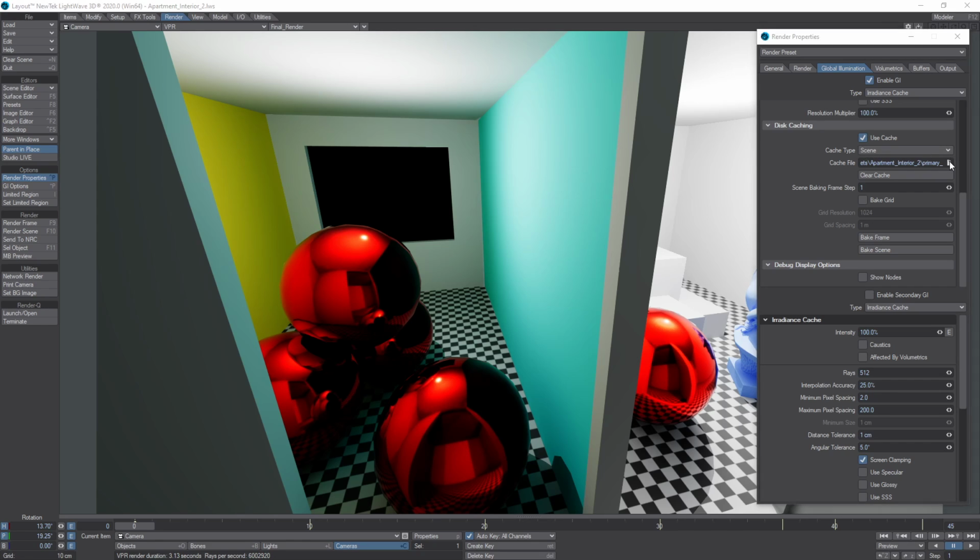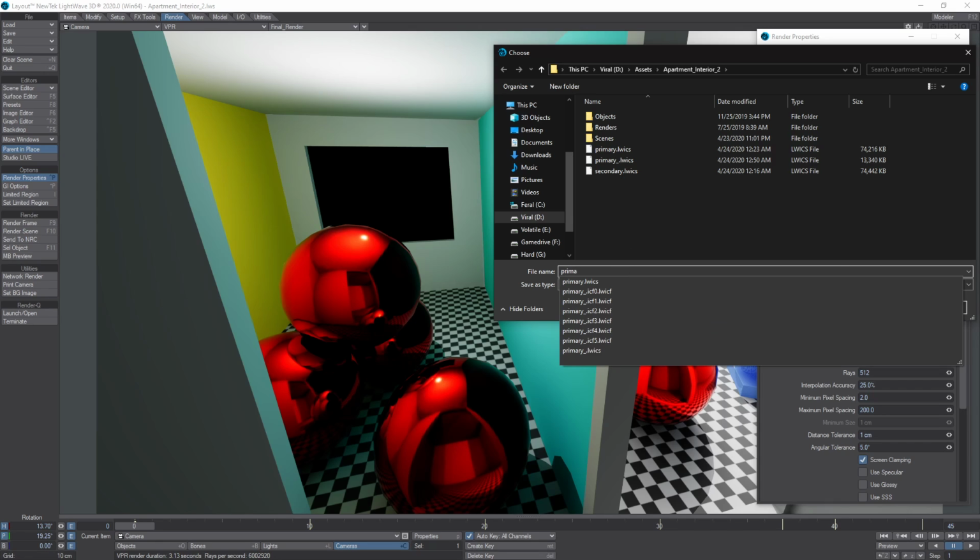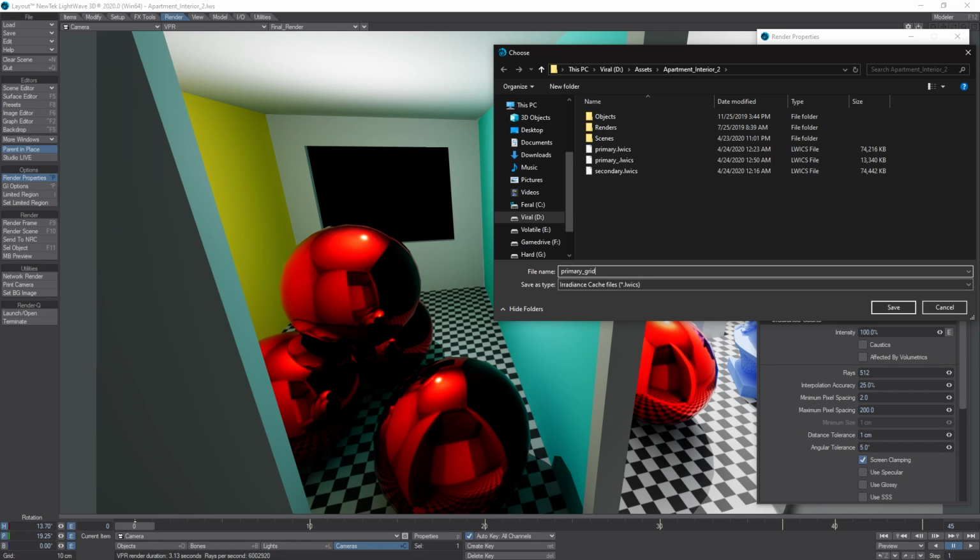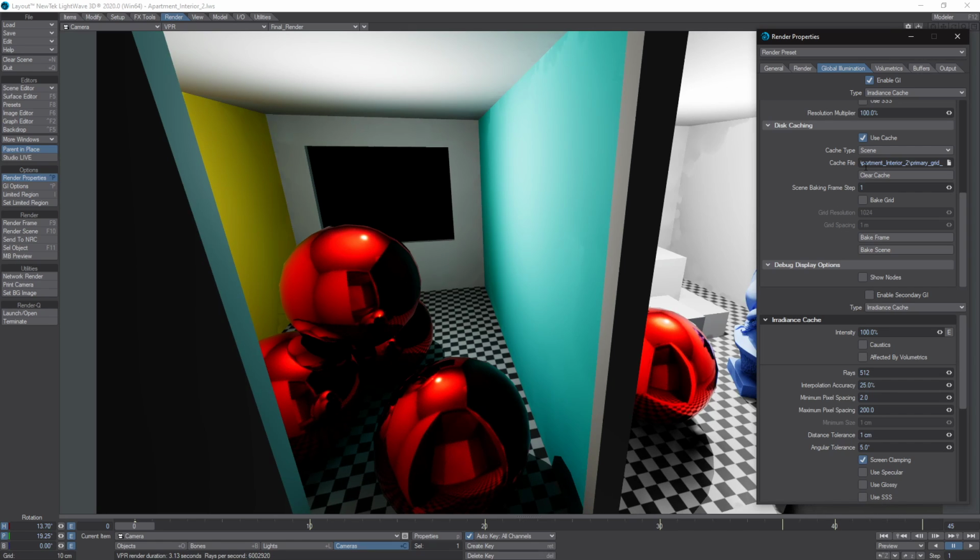What I'm going to do now is add a new cache. I'm going to call it primary grid underscore. And now we're going to take a look at how the grid baking works. If you want to make your scene into a cache you can just look at and step through without baking it over and over again, and if you want to go to locations the camera might not have seen before, this is where the grid baker comes in.